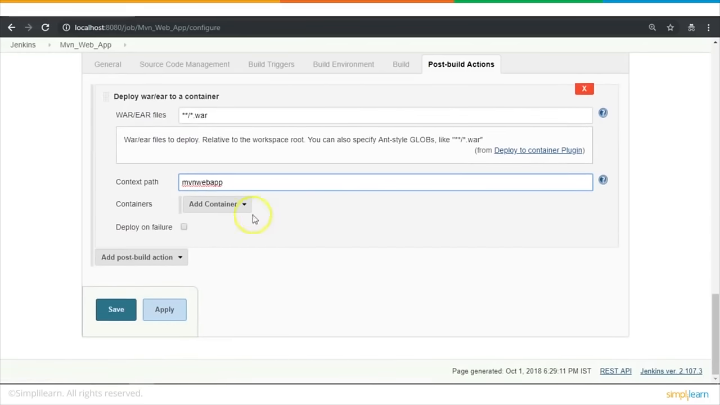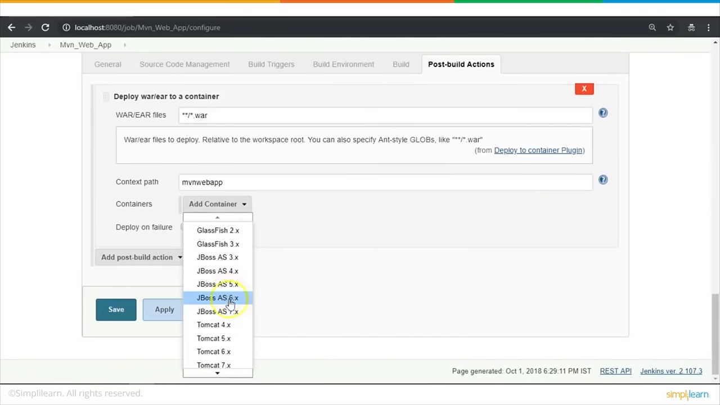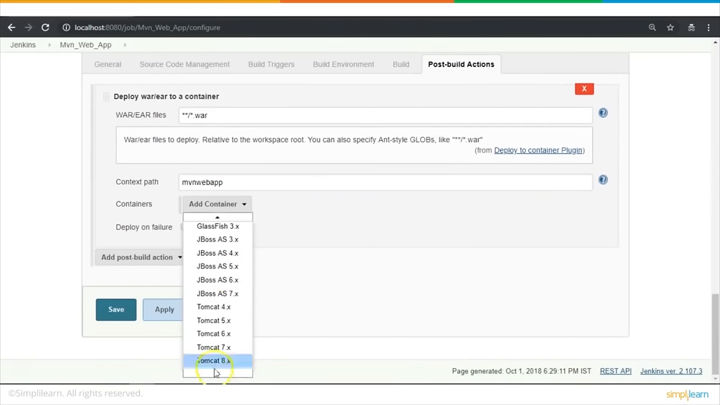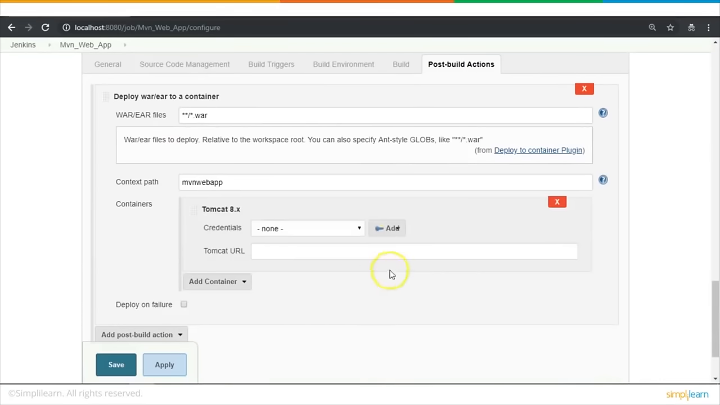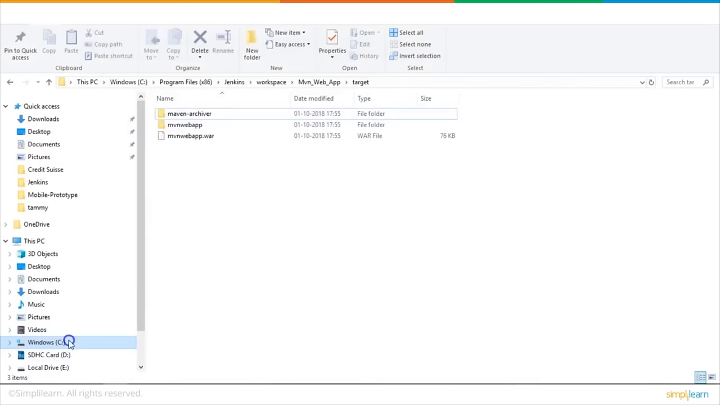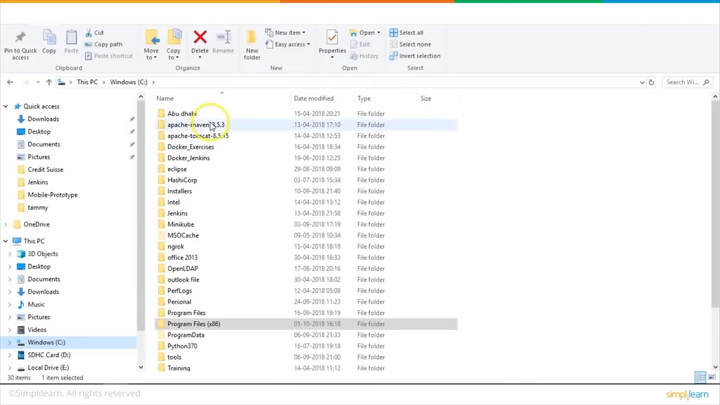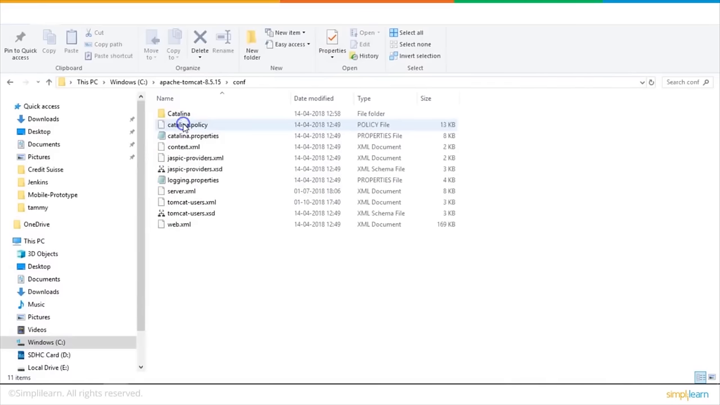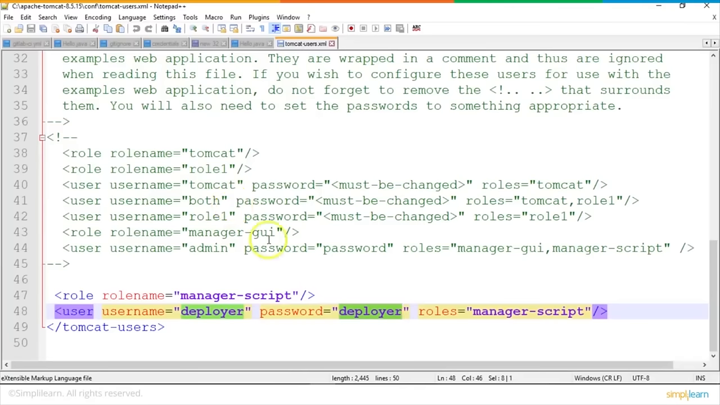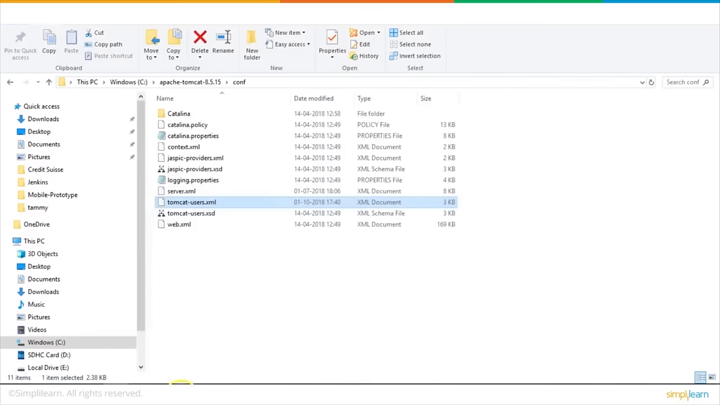Now I need to specify what kind of container I'm talking about. All right, so the deployment would be for Tomcat 8.5 is what I need, because the server that we have is a Tomcat 8.5 server. So this would be the URL. So the credentials, yes, I need to add a credential for this particular server. So if you remember, I had created a credential for my web application. So let me just find that. My Tomcat server configuration. Okay, so deployer and deployer. Username is deployer, password is deployer. Okay, so let me use that credential.